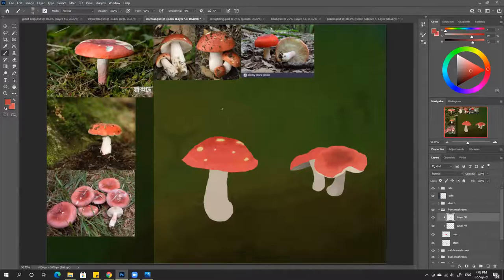Any questions so far? Any questions about the process in general, maybe not relating specifically to this piece, like how would I do something, if you have anything in mind?